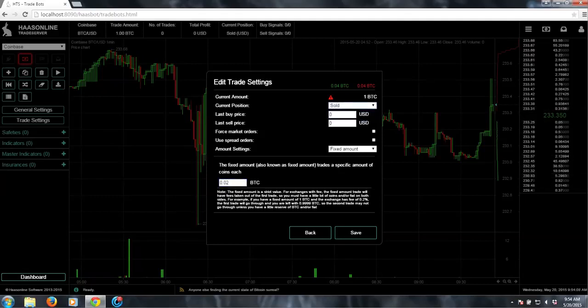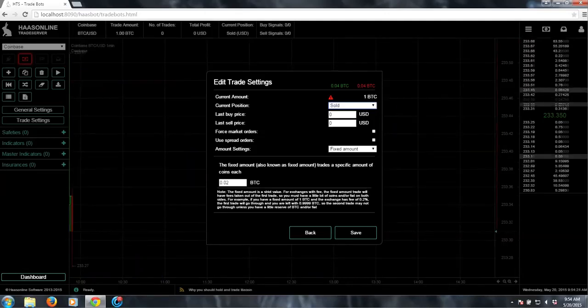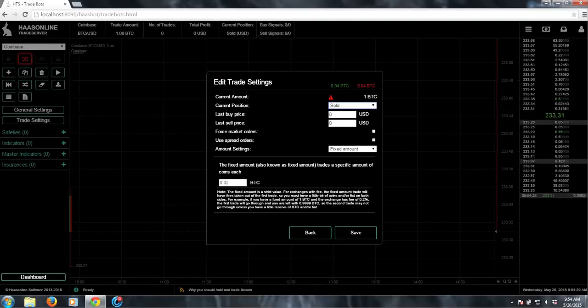The major thing we need to set up is to tell the bot what position we are in. The position is basically the starting point. If you set it to sold, that means for the currency pair US dollar Bitcoin, you have US dollars. If we change it to bought, that means you have Bitcoin. So we'll start off with Bitcoin as our position, and then click Save.